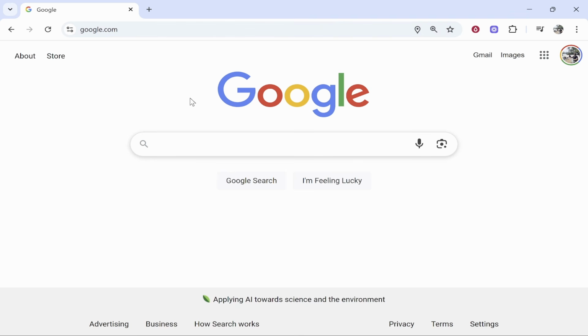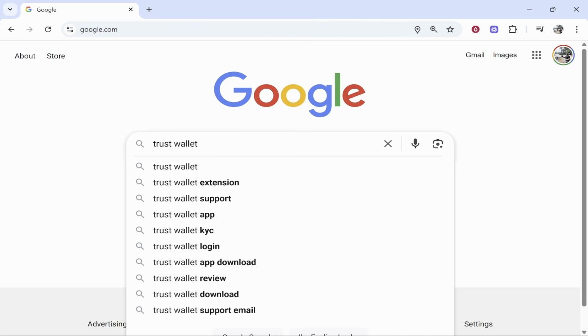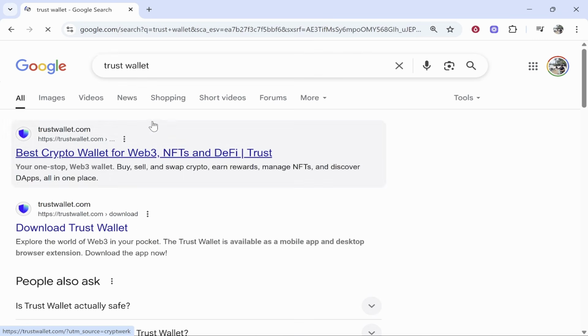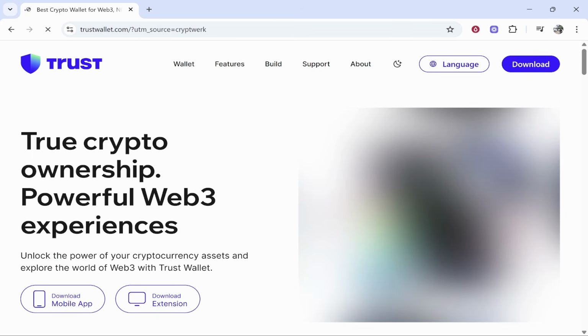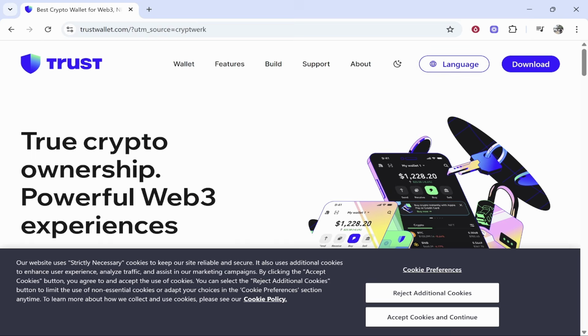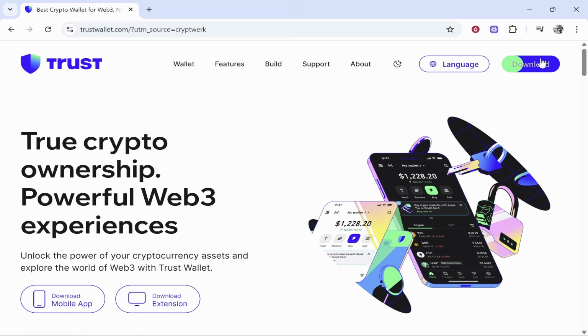So go ahead and open up your web browser, and you need a Bitcoin wallet. There are many Bitcoin wallets out there. I'm going to recommend you a wallet called Trust Wallet. So go to Google and type in Trust Wallet, and it's then going to load. Only click on it from trustwallet.com. Now by doing so, you know you're on the right place and you know you're downloading the official Trust Wallet. So go ahead and click download.